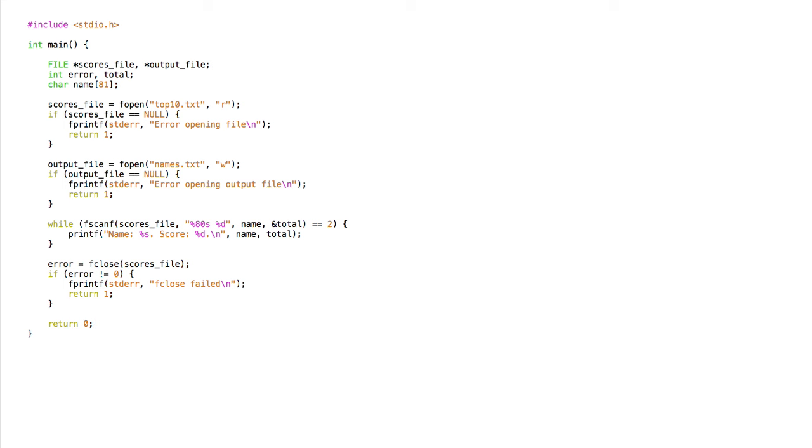We'll need to change the code inside of the loop. In the original program, we were just printing the scoreboard. This time, we want to output only the name, and we want the output to go to a file. We'll use fprintf.